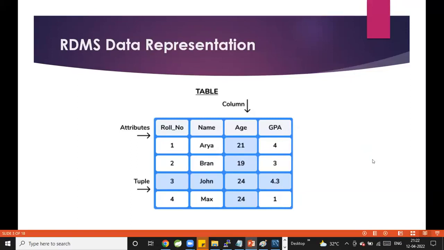RDBMS will represent the data in the form of a table. A table is a collection of rows and columns. Columns are called attributes, guys. Columns represent what type of data we want to store. Rows are nothing but one record. One row is called one tuple, that is called one record.